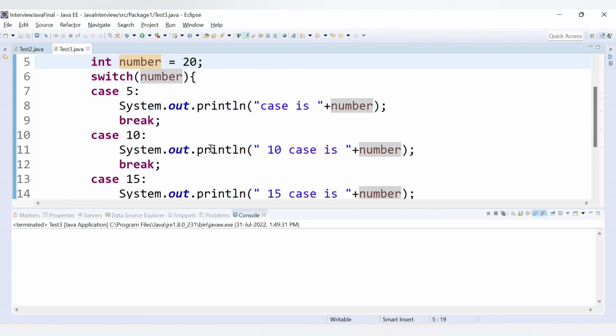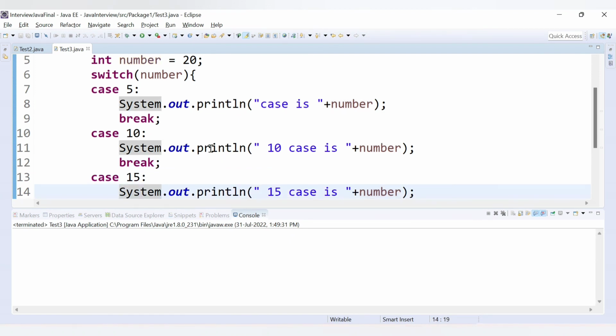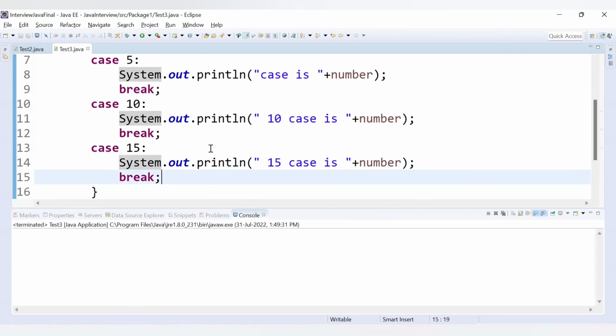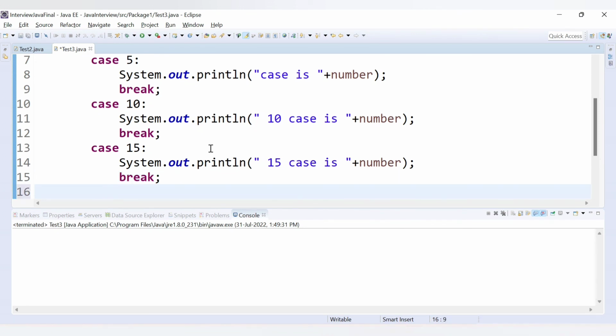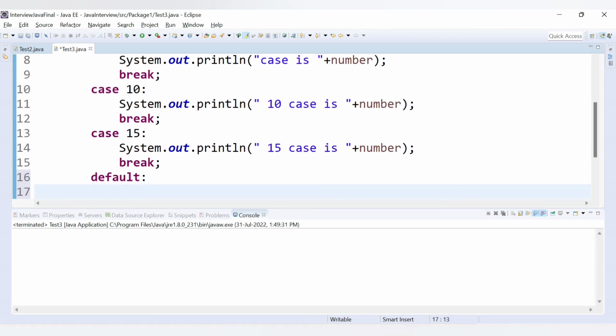So to provide a message to the user that the particular case that you are searching is not available, always use the last case as the default. So how to make use of the last case to be default? With the help of the default keyword, you need to say default. So this case will be executed only when you don't have any matching case. So let's print that with sys out. Let's say no valid case.